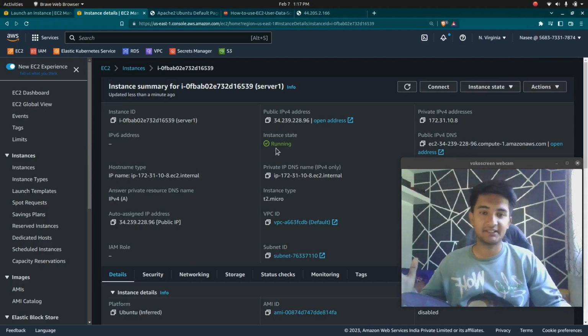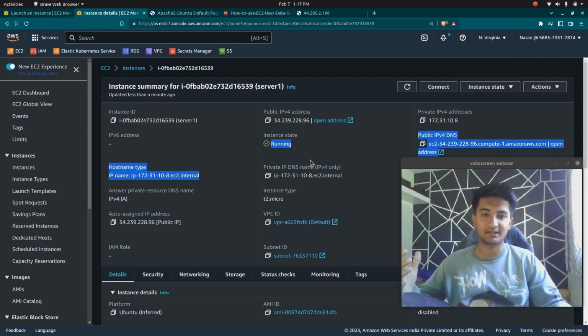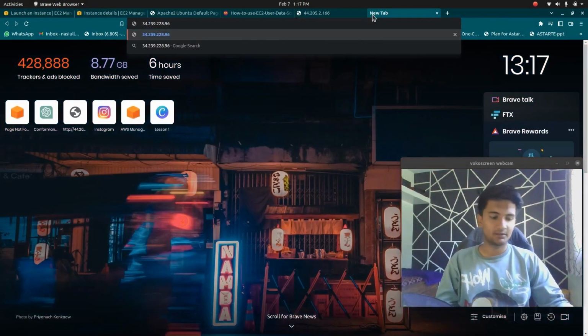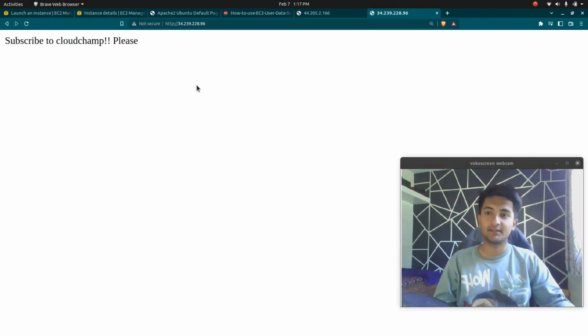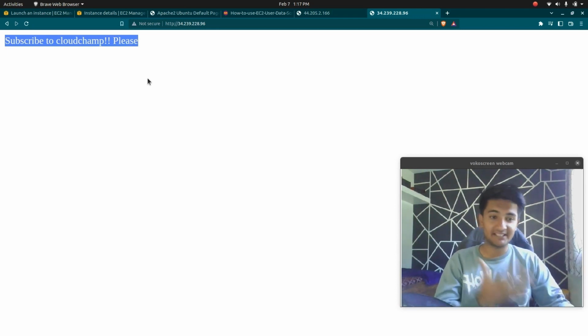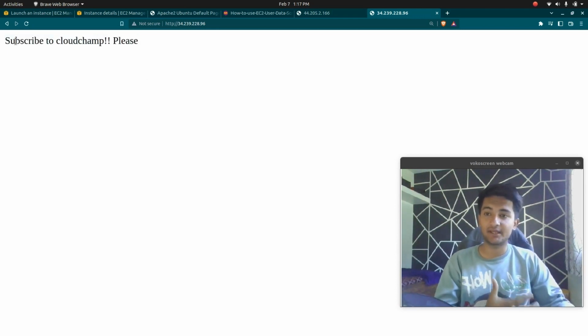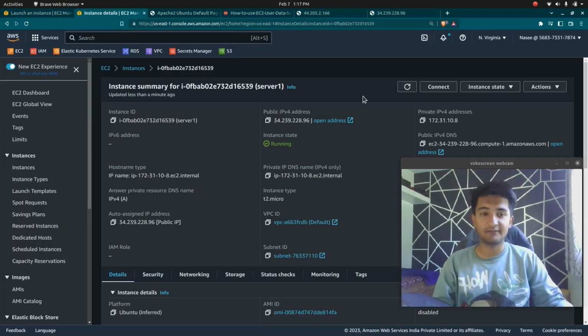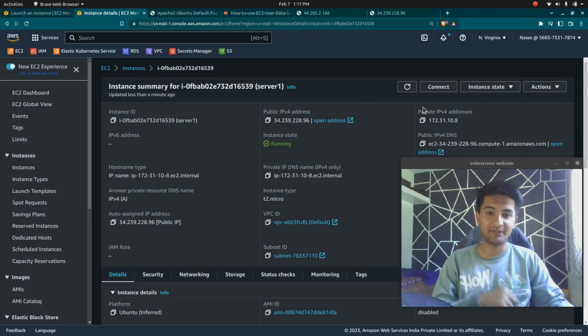All right, so if you see now our instance is in running state, so I'm going to copy this public IP address and paste it in a new tab. Once I paste it, I should see the message, which is subscribe to Cloud Champ, which means our Apache web server has been installed, and we also entered the message in the index.html file. That is why we can see it here. So I hope you have now understood how to set up Apache web server using EC2 user data. If you have any questions, you can let me know in the comment section.